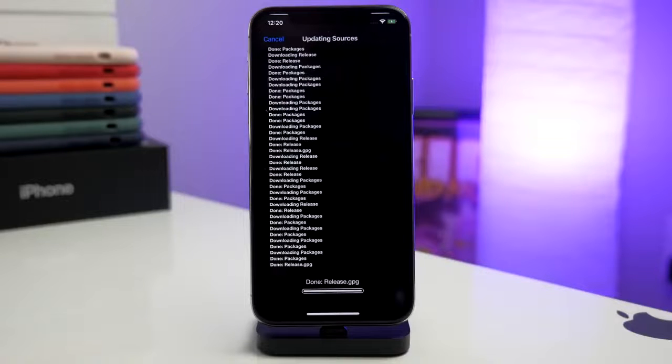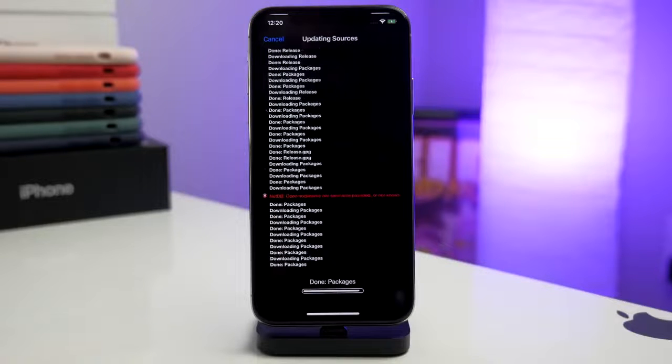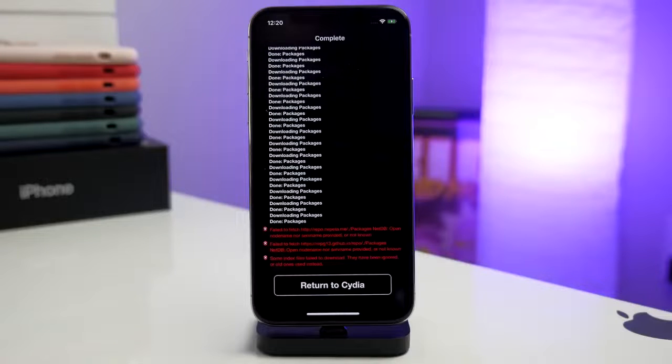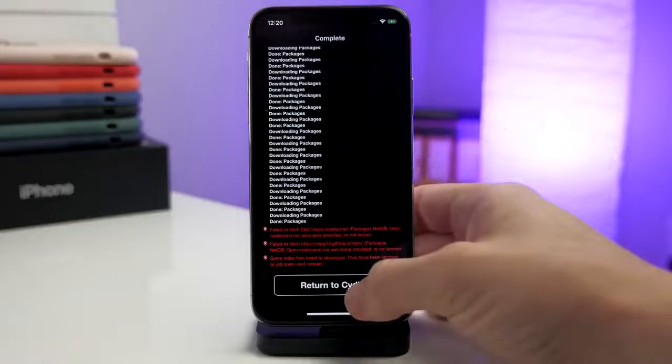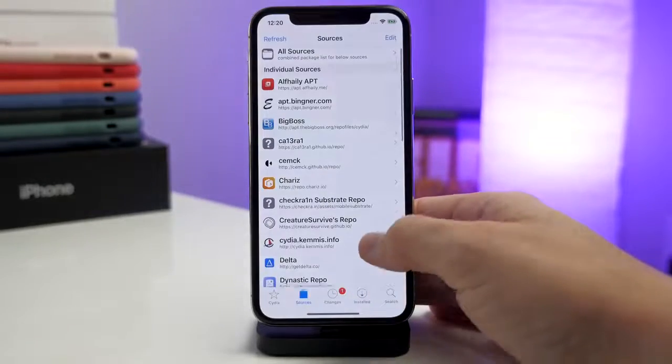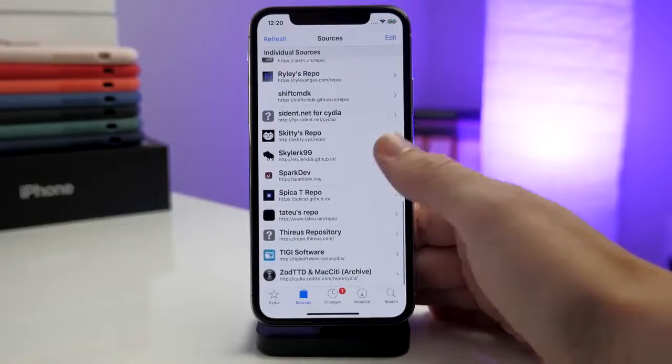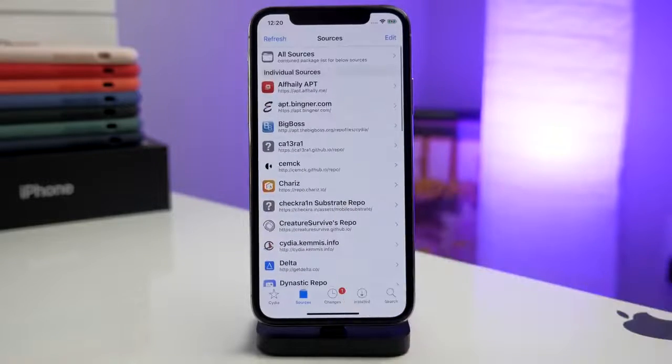So we'll give it a second because this can take a little while just because sometimes it hangs up depending on the source and if you're not getting a response from that source. Obviously it didn't take too long. So now you can see if we scroll through here, we have a ton of different sources that we can download tweaks from. So that's awesome.